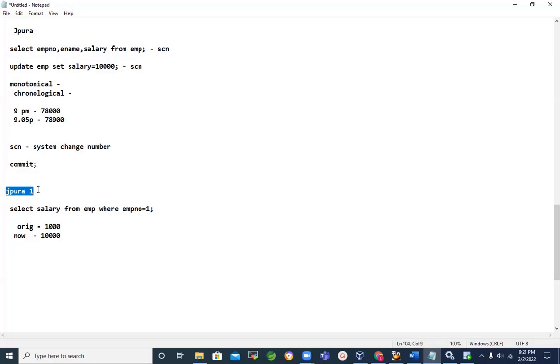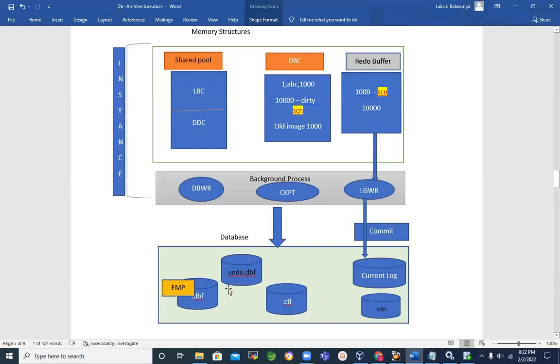That's true. Now Japura 1 is another user. He wants to get the same record. So what should he get? Very clear, 10,000 should come. This is what is going to happen. If you have no confusion: what I changed in the database, it will not update the DBF files. So you may wonder then how is it going to get 10,000? Is that a problem or not? Now how does it bring 10,000?